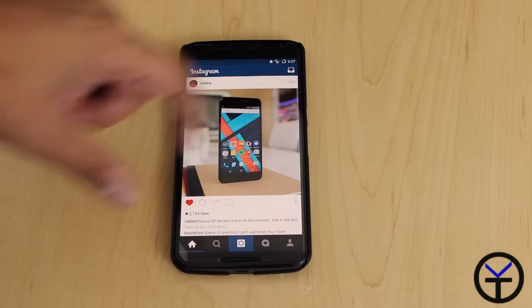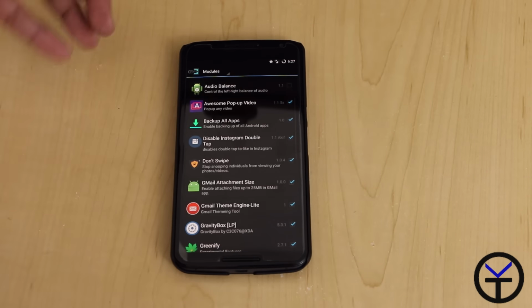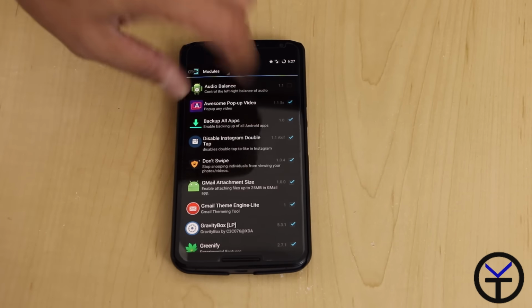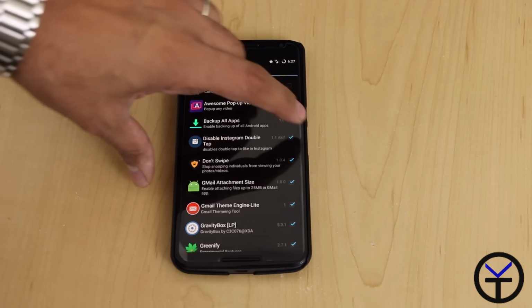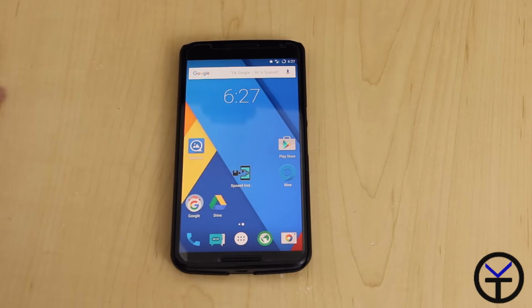Let's go ahead directly into the Xposed repository. And the actual module is simple. Disable Instagram double tap, check the box, restart the device, and you're pretty much set. If you've ever had that issue, well, we don't have it anymore.